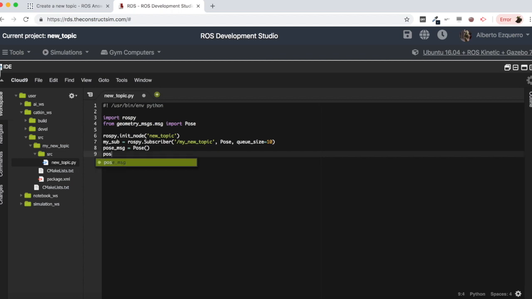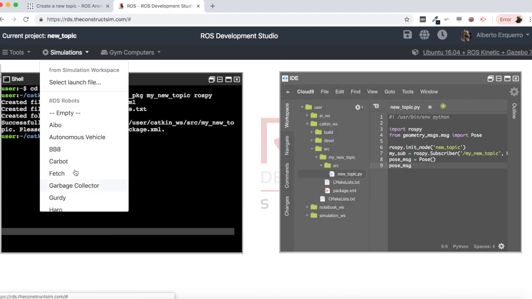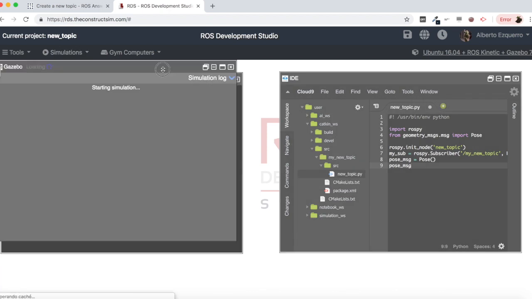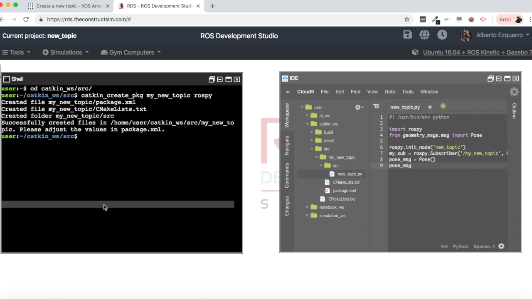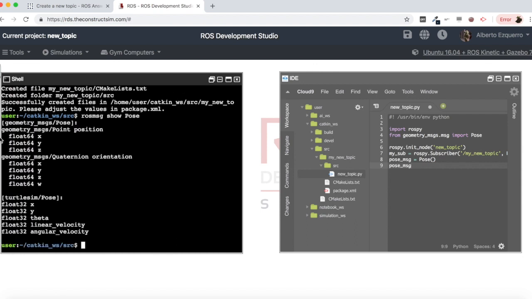And yeah, let's fill our message. First of all, let's launch a simulation. Let's say, for instance, the BB-8 simulation. But actually, no, it's not necessary. So let me close it. What I'm going to do is have a look here at the Pose message. Okay, so here we can see the structure of the message. Basically, it has two fields, the position field and the orientation field. The position field has x, y, z variables, and the orientation field has x, y, z, and w variables. So basically these are the ones that we are going to need to fill.